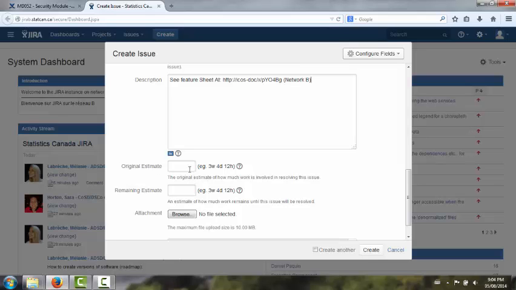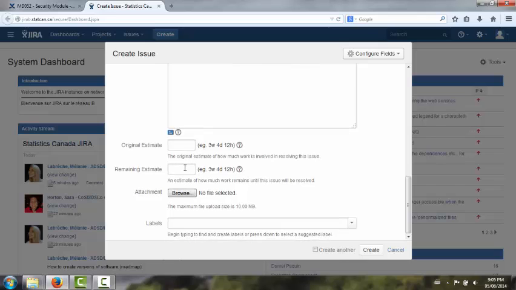We have original estimates, so this could be filled in later at our product backlog session. Attachments, so let's say if there's mock-ups or anything else that are not in the feature sheet that you want to include, you can put them here. Labels, at the time of the product backlog meeting, you probably do not know in which sprints your feature or your user story will be in, so you can leave this blank. So we'll just go and create.